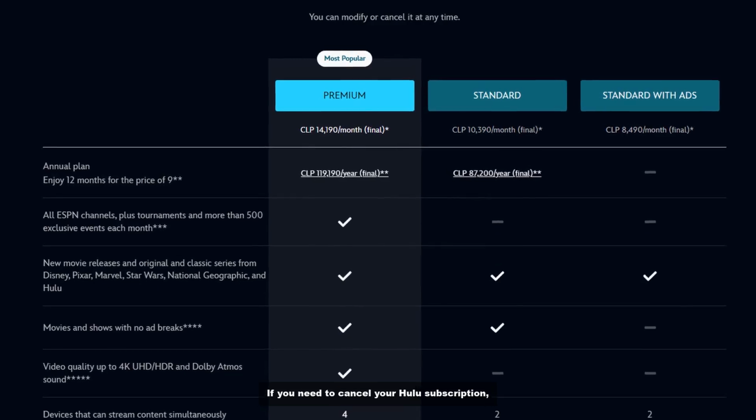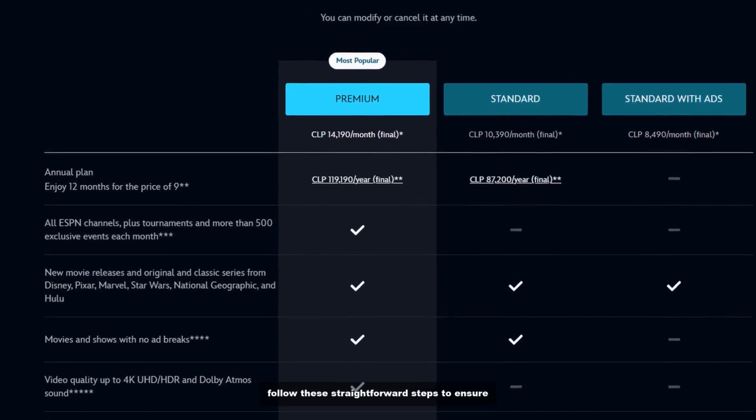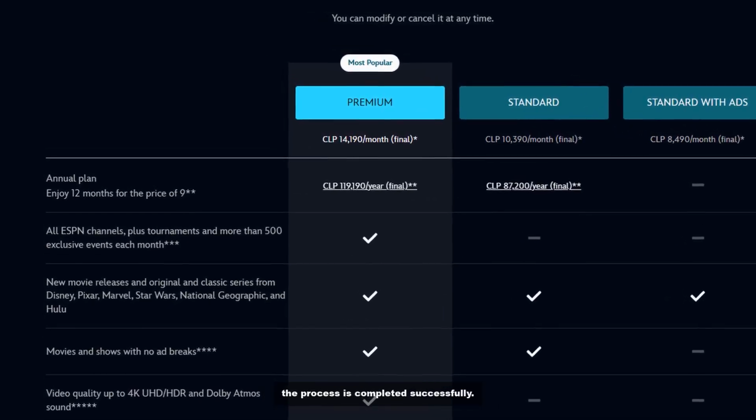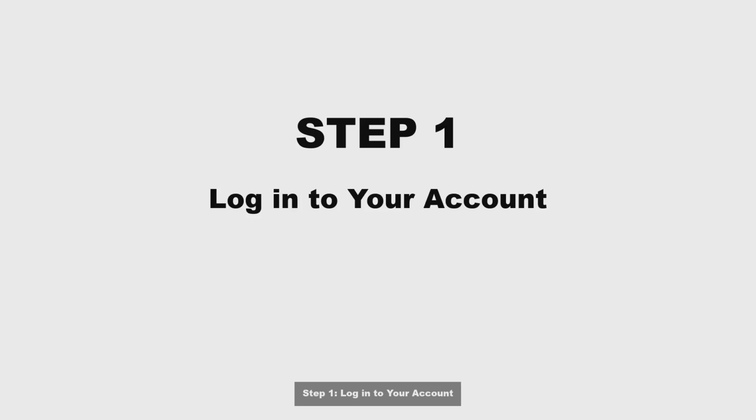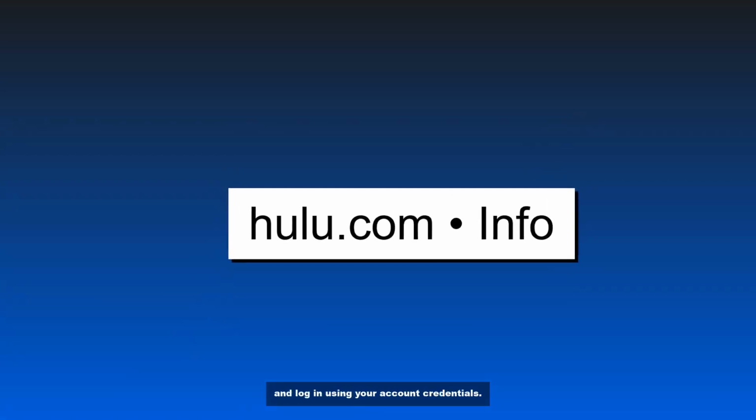If you need to cancel your Hulu subscription, follow these straightforward steps to ensure the process is completed successfully. Step 1. Log into your account. Visit the Hulu website or open the Hulu app and log in using your account credentials.